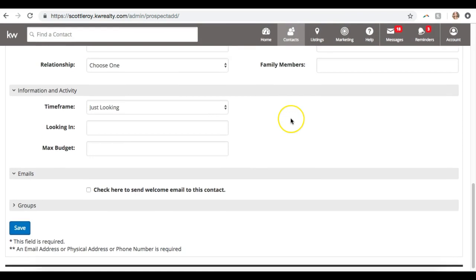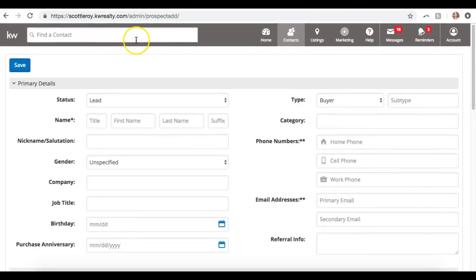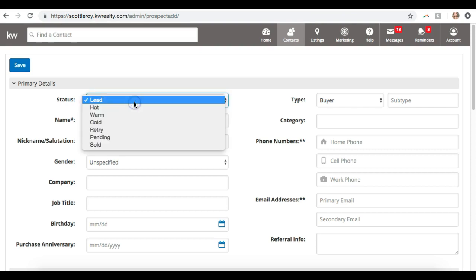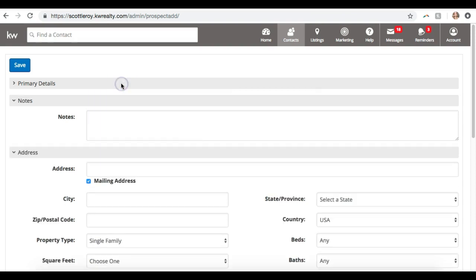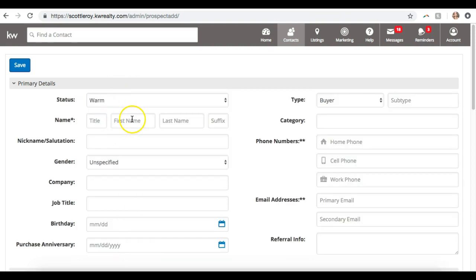And there's lots of info you can add, but you don't necessarily have to add all of this for somebody. So it starts out by status. You can choose whatever status works best for you. Like I said, we usually add people in as warm. Name. So we do need a first name and a last name for the database.